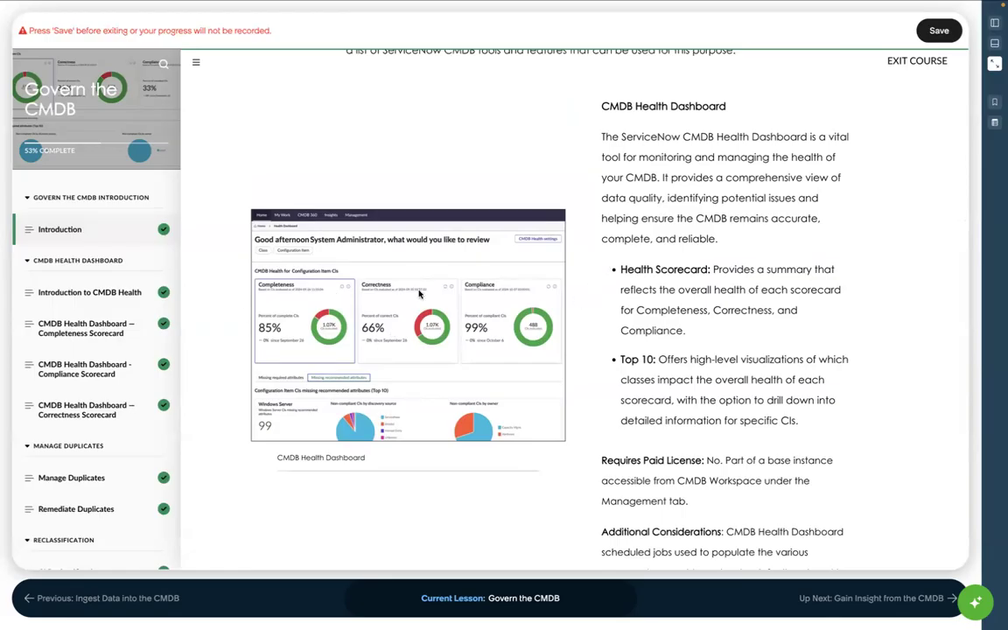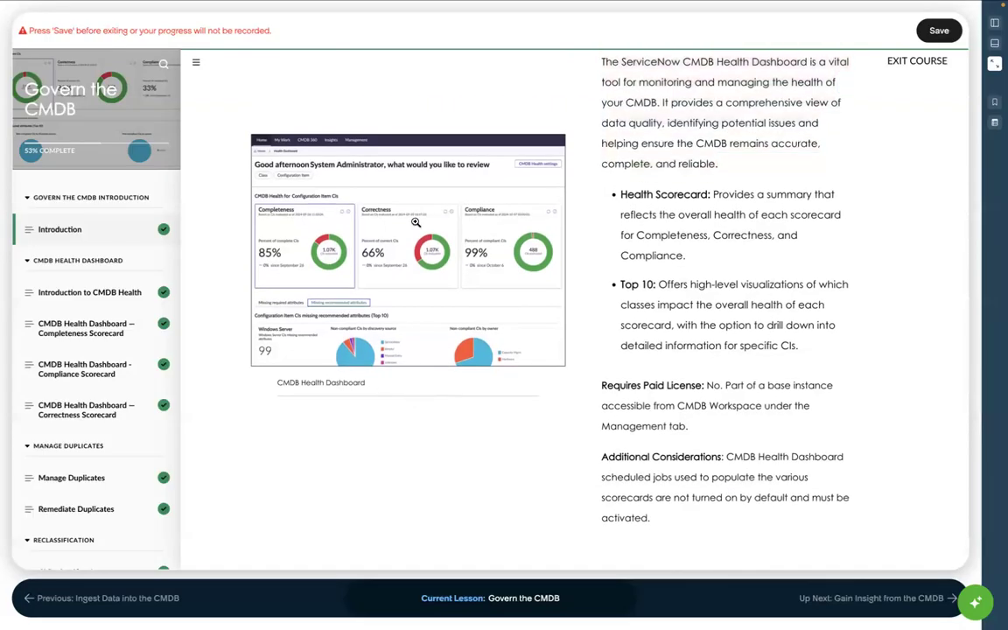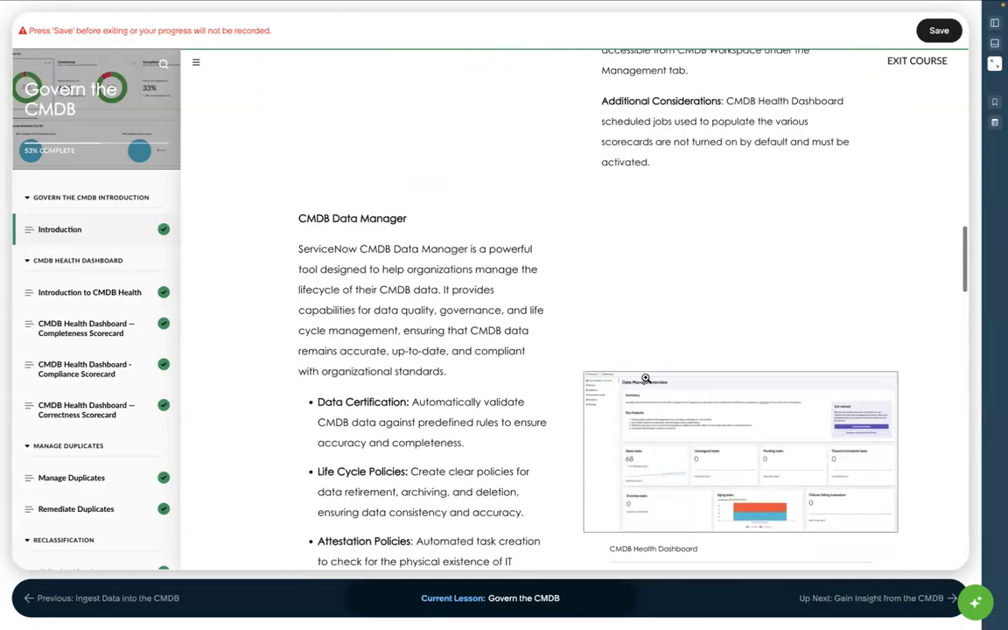Okay, so the first thing is the health dashboard. As I said, the ServiceNow CMDB health dashboard is a monitoring tool for managing your CMDB health. It shows a comprehensive view of data quality to identify if there are any issues, and it will make sure the CMDB remains accurate. So you will have a health scorecard, which provides the summary to reflect the overall health of each scorecard, like 85% or 66% or 99% and all those stuff.